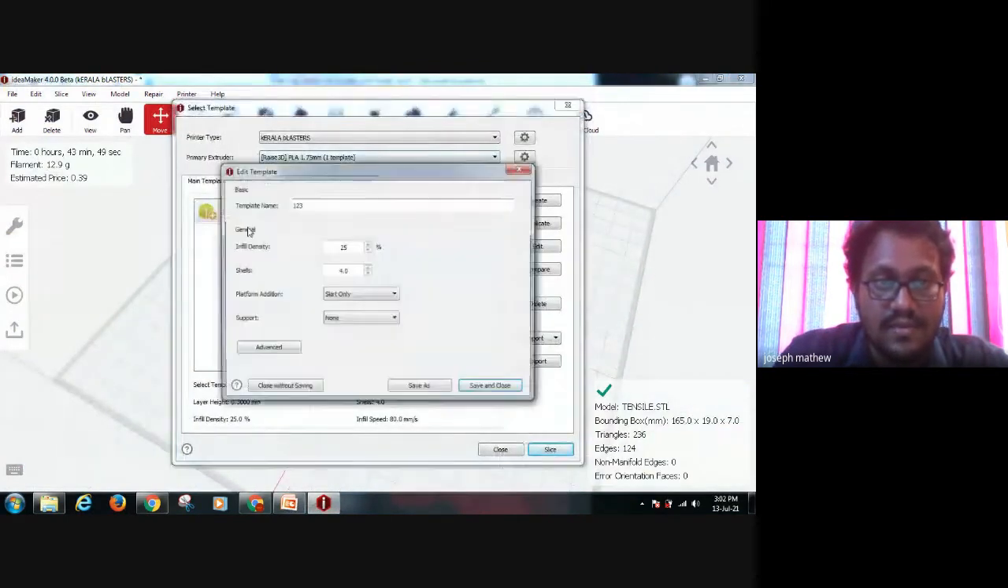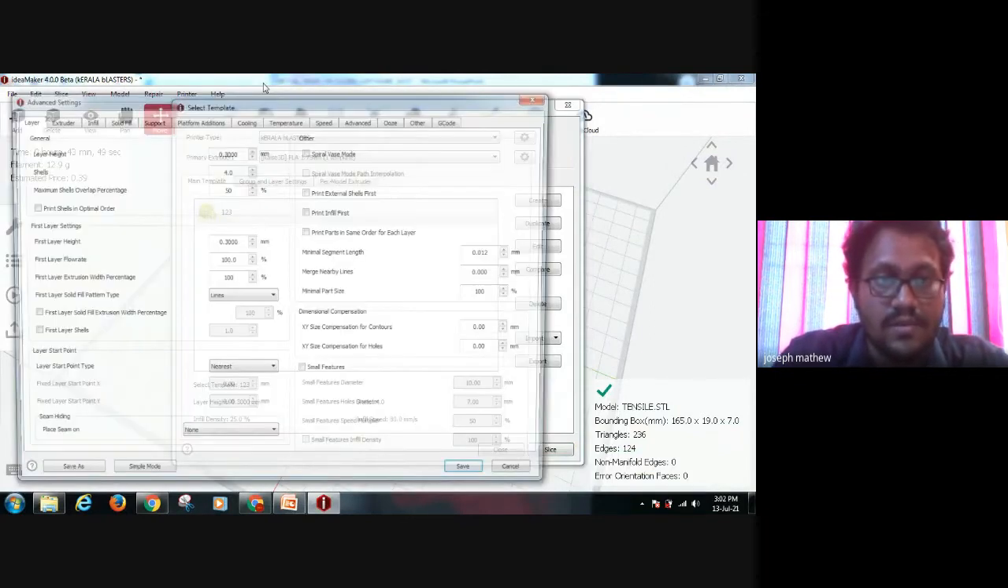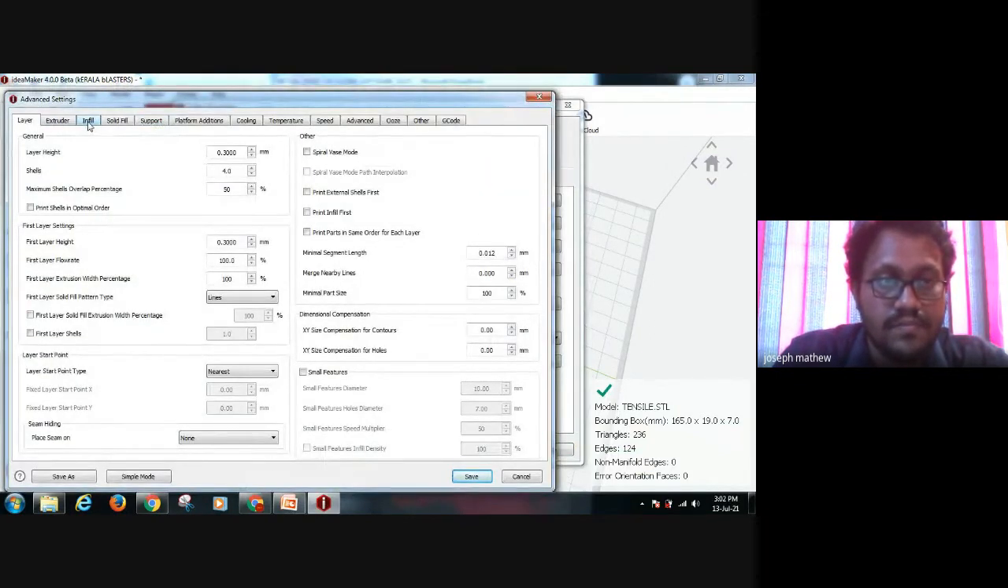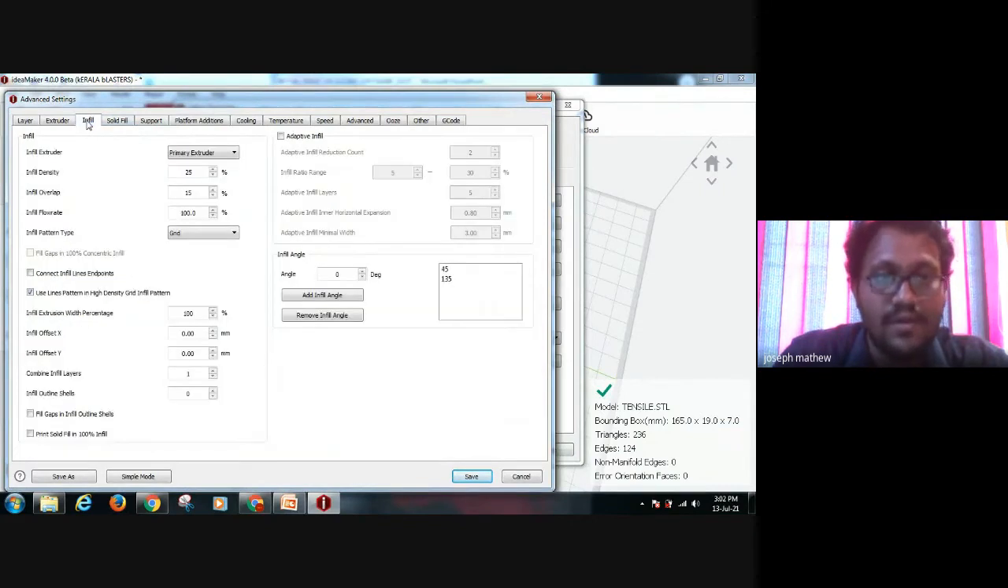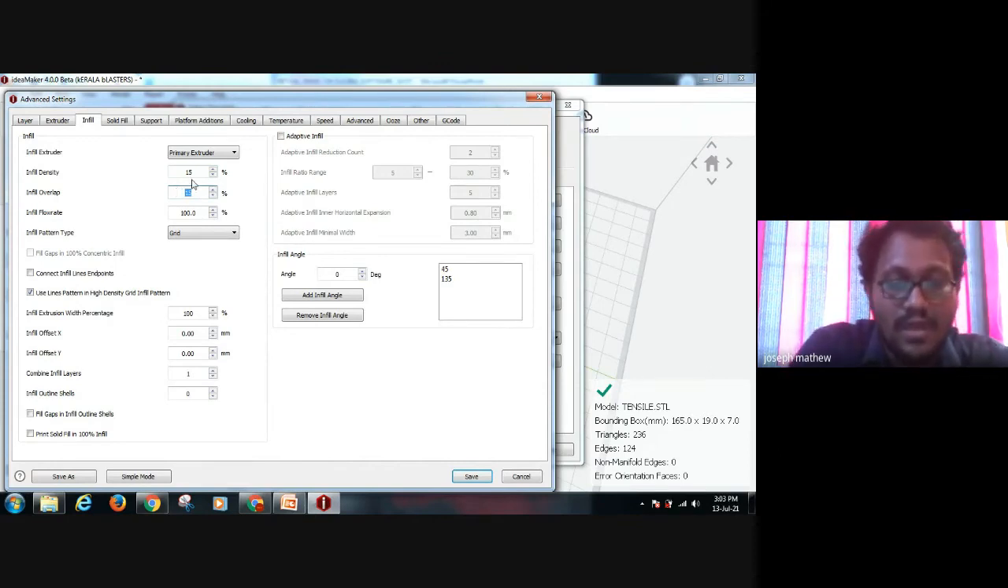Start slicing. You go into the template, click on advanced and go to infill, where we have mentioned the infill density is 25. I'll give it as 15. And the infill overlap is 15%, which is enough for a 3D printed component to be strong. We can also increase the overlap percentage. I'm giving it as 50.